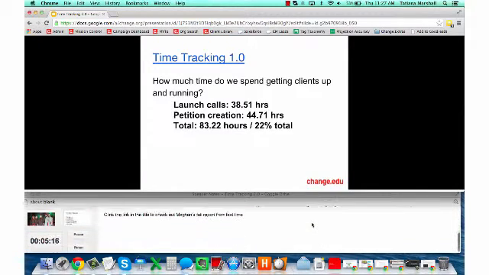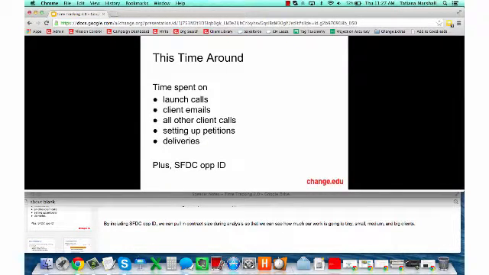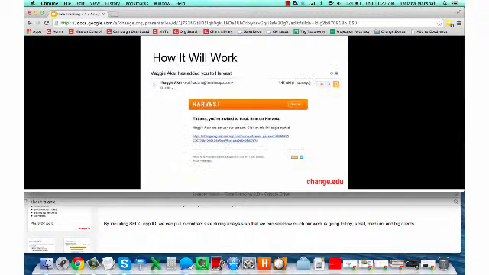full analysis. This time around, we really want to focus on how much time we're spending on our main tasks on contracts based by their size. So we're going to be focusing on our top 5 most common tasks: launch calls, client emails, all other types of client calls, setting up petitions, and deliveries. We'll be tracking each of these tasks, the time we spent on them, and the Salesforce Op ID. By including the Salesforce Op ID, we're really getting at that question of contract size across our different tasks.